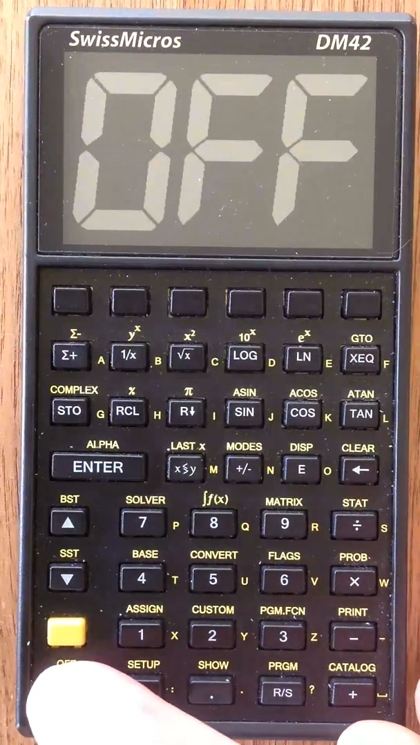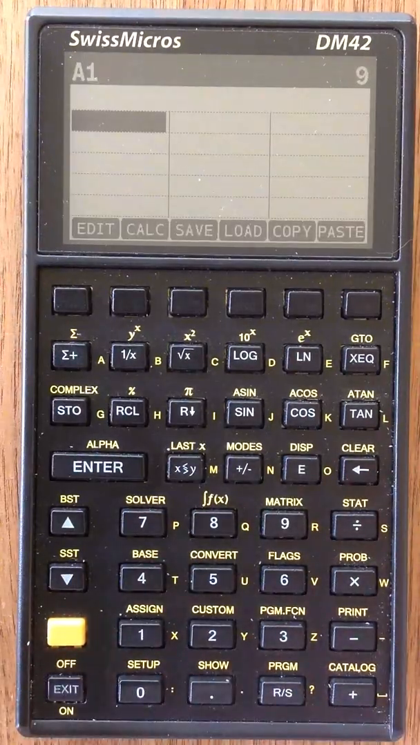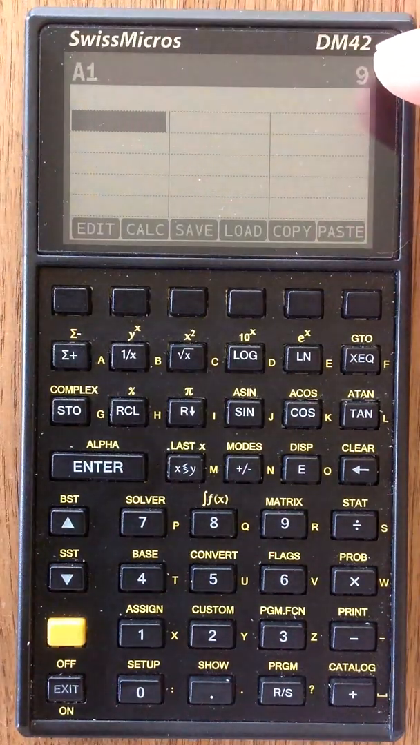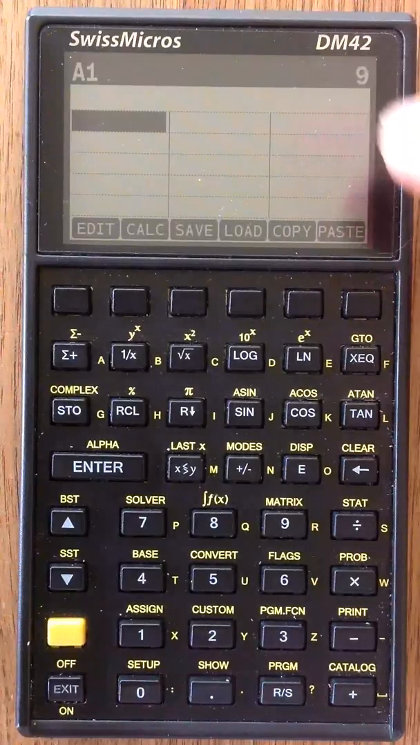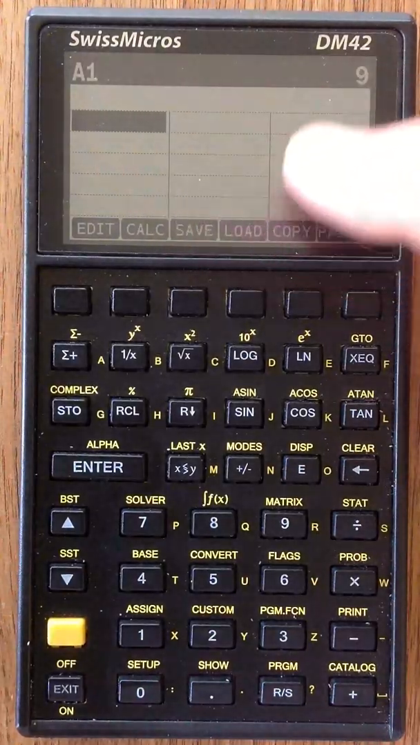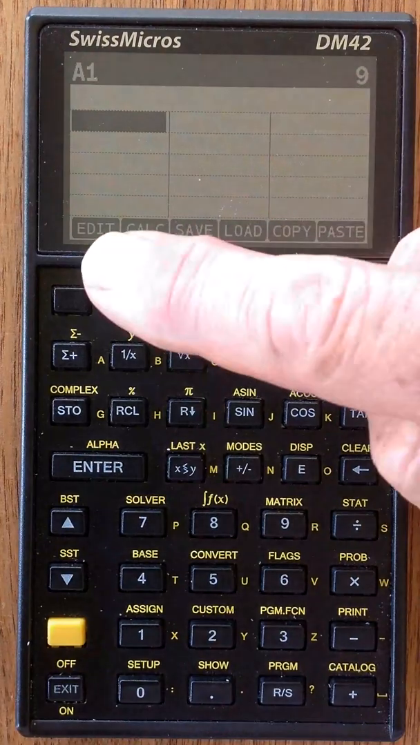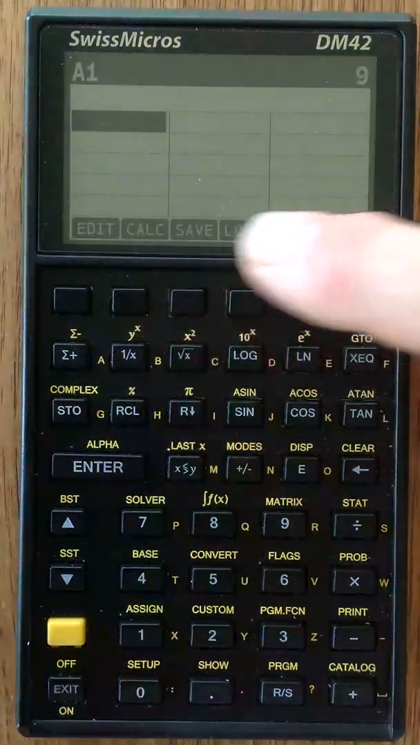And if you switch it on, you can see the screen, which has a status line where you can see the actual cell or battery status. The second line is an edit line, then the area of the cells, the grid, 3 times 5 cells. And at the bottom, you can see the function keys.